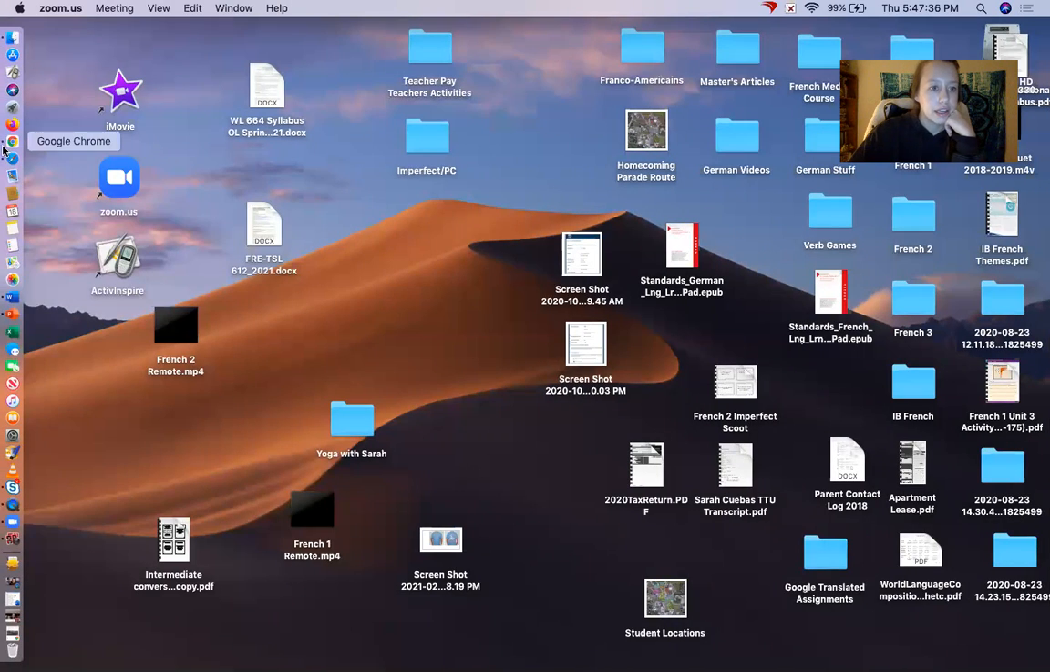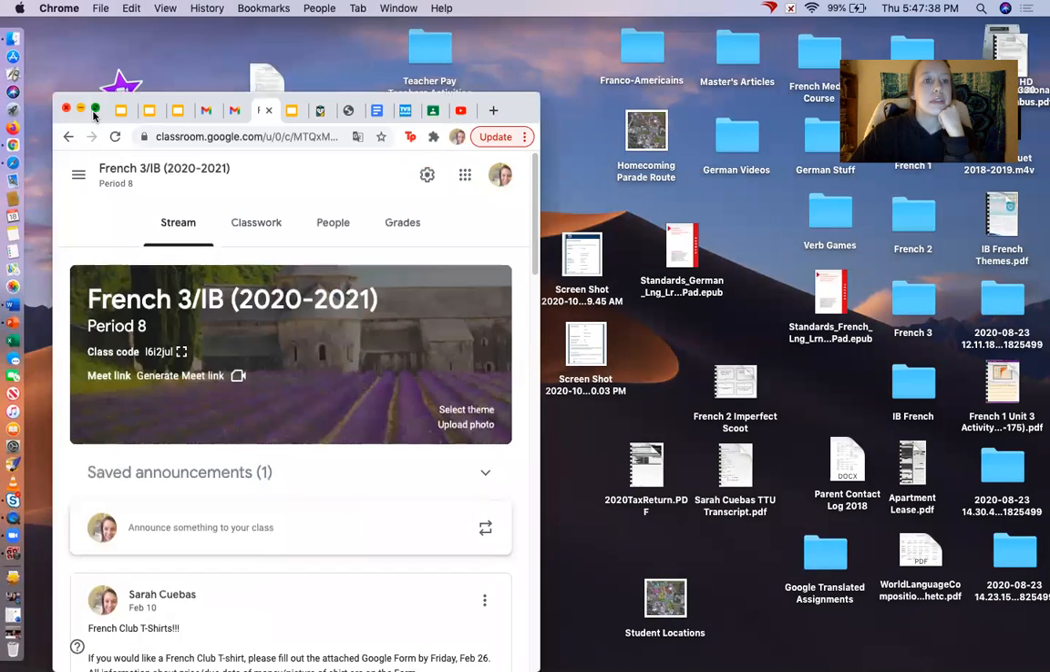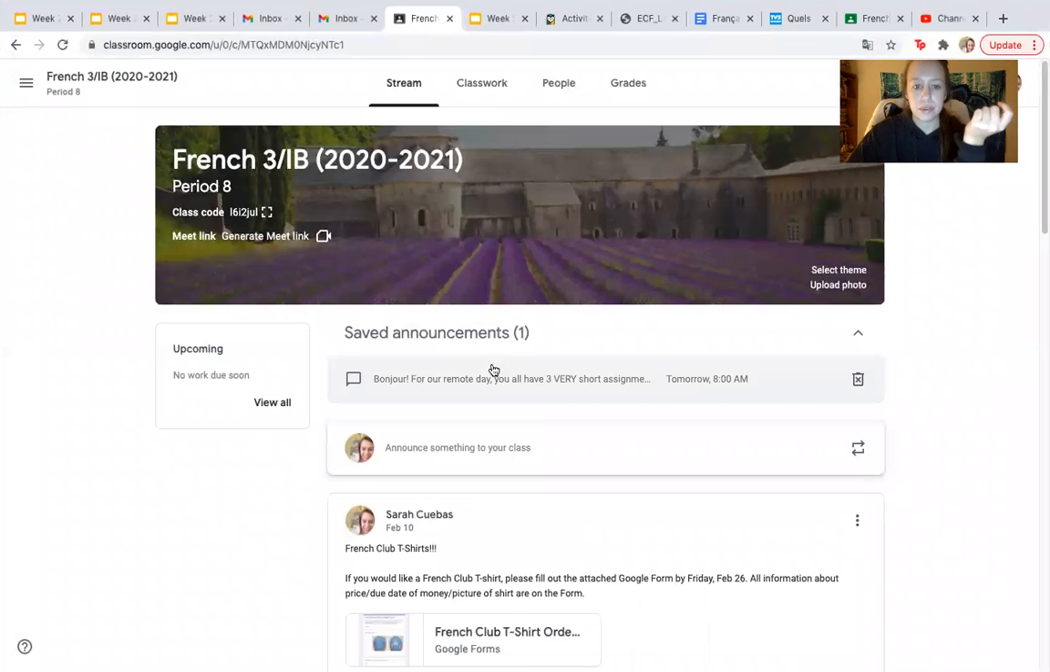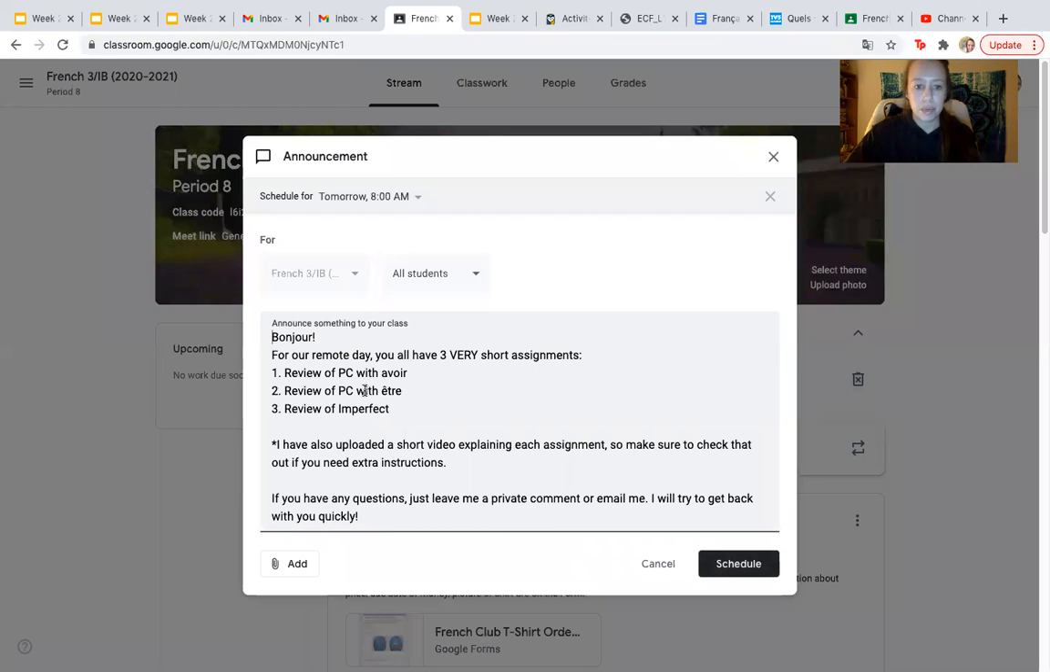We are just going to be doing a review of le passé composé et l'imparfait. I'm going to screen share so that I can show you the assignments and where you can find some of the information you might need. First off, you have three assignments to do. One is review of le passé composé with avoir, one is review of passé composé être, and one is review with imparfait. And these are actually from the handout that I gave you the last time I saw you.